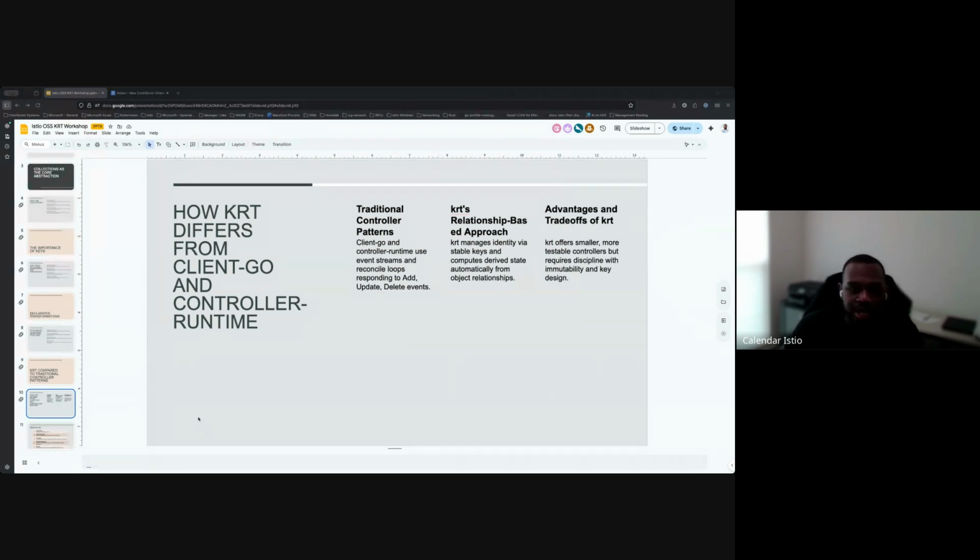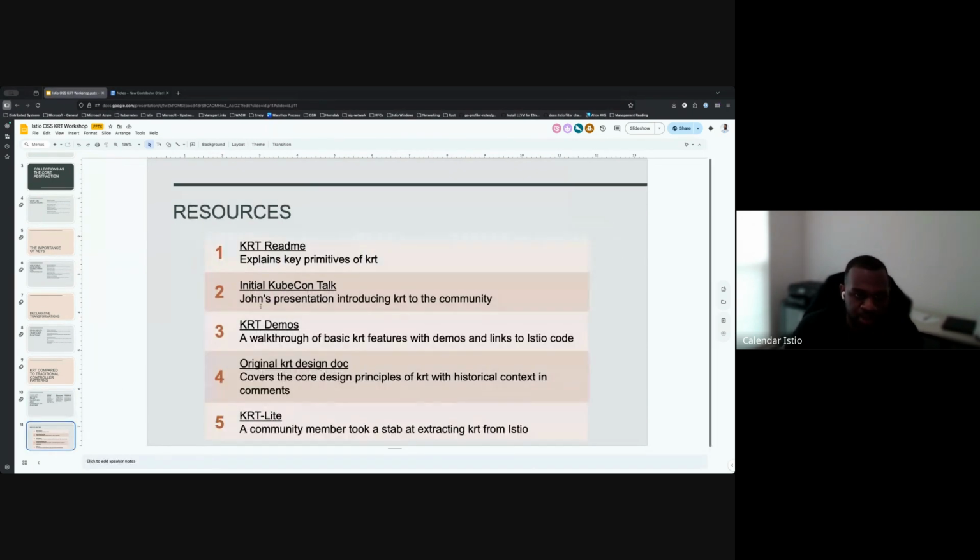And then I'll go ahead and finish this PowerPoint off. I added some resources here, links to the KRT README, as well as the KRT KubeCon talk that John did in 2023. This is the KRT demos repo that I vibe coded. We're going to be looking through that in a little bit. My AI found the original KRT design doc, which I don't think I've ever seen, and that has some cool historical context in some of the comments there.